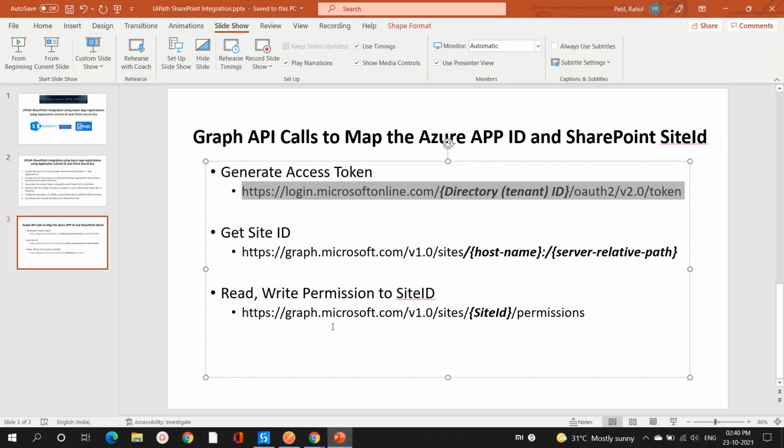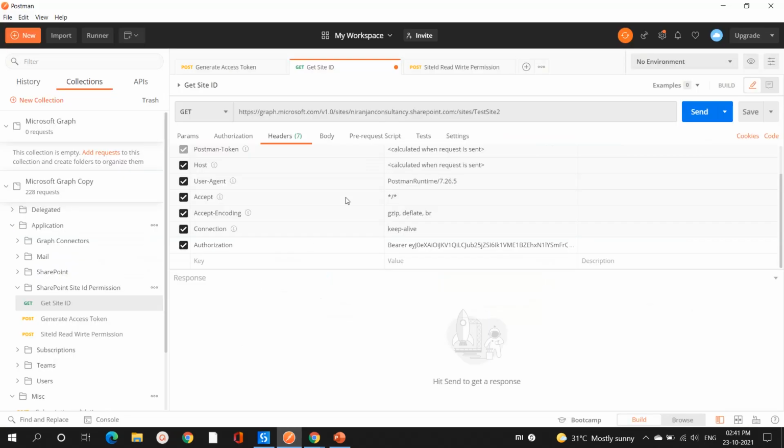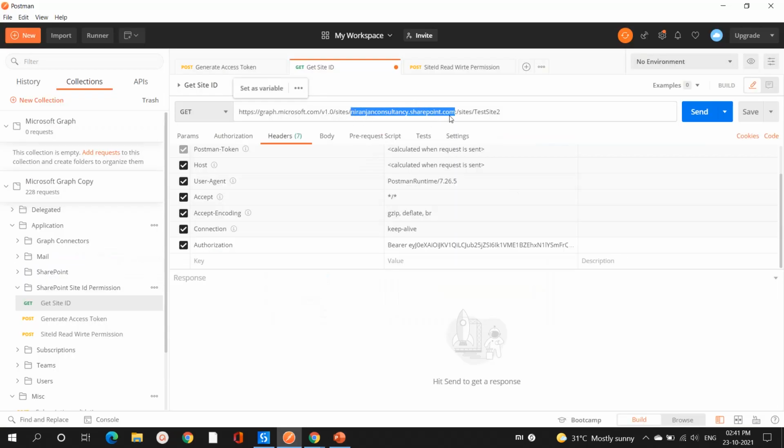And the call here is again the get site ID, where the call is basically the Microsoft Graph API with the hostname and the server relative path. Now, hostname and server relative path, from where will we get to know? So you can see this is again the GET call, and we have this particular Graph API that we used, and the call is here. This basically refers to the host name and server relative path. The host name is this particular site name.